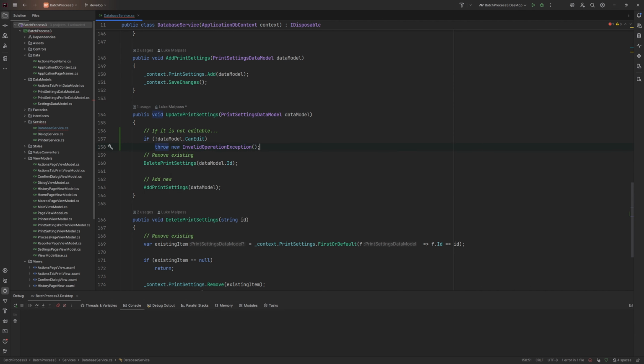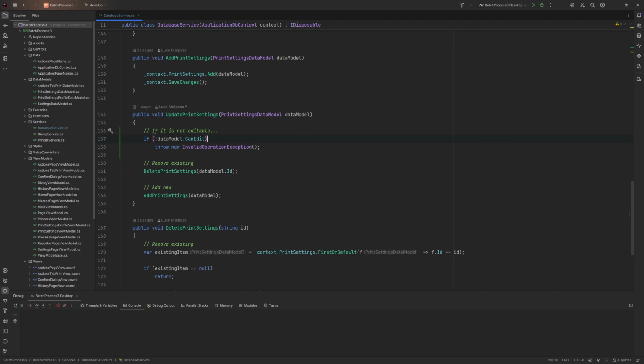So if we can't edit and we're trying to edit, then we'll throw a new invalid operation exception. And what we can do is pass an error: this print setting cannot be edited. And then we could pass in some information.